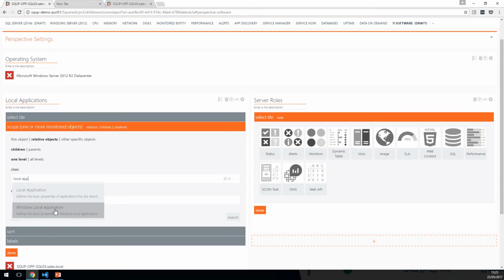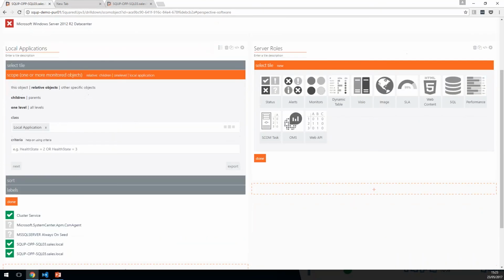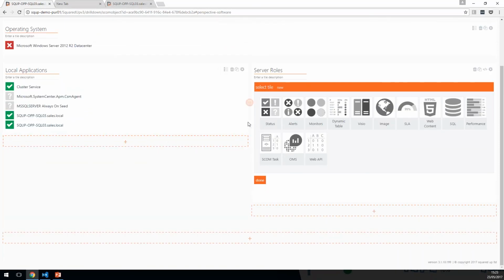Now, because this perspective is targeted at Windows servers, it doesn't actually matter which one of these I picked. But if I had a perspective that was targeted generically at just servers, Linux and Unix, and I picked Windows local application, that wouldn't work on Unix servers. So here, local application is fine. Generally, you can usually go for the more abstract versions, and it's fine to do that. So there we go, there we can see some of the local applications. If we have time, I'll show how to clean this up a bit further.